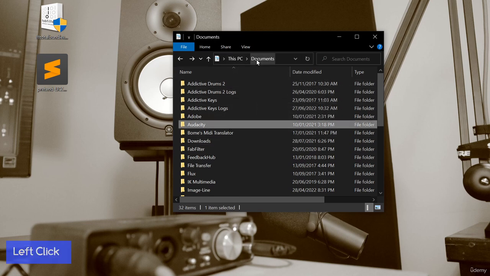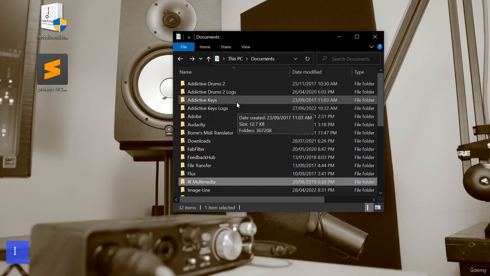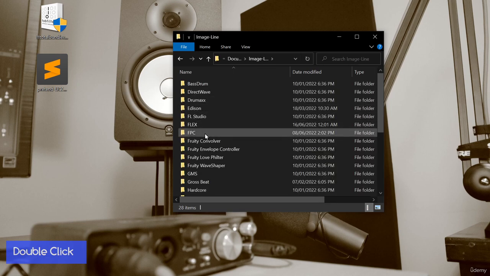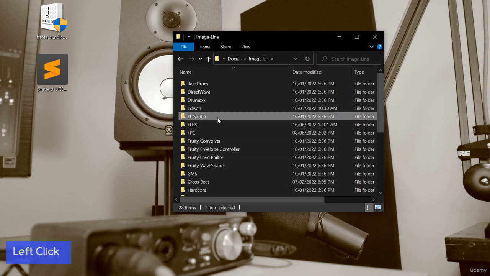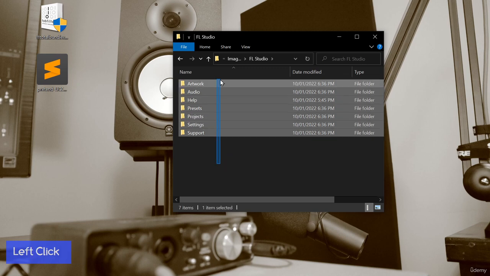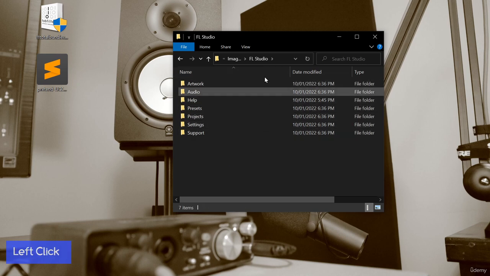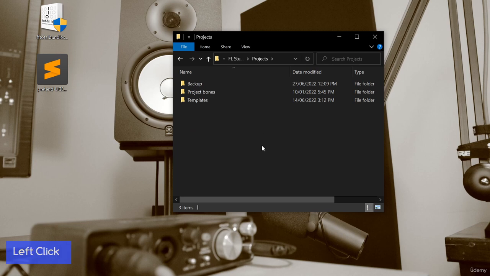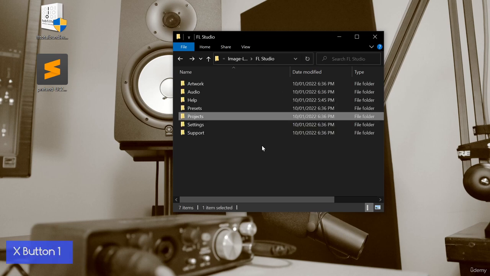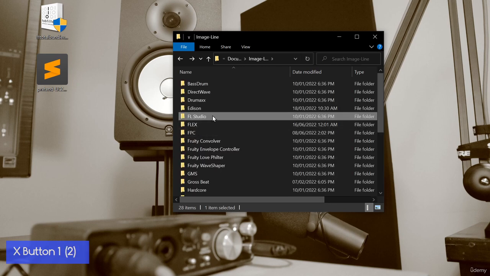So FL Studio has it in your documents, and you go to Image Line, and then you go to FL Studio. I usually just hit F until I find it. So there's FL Studio, and essentially this is your area for your projects. If you want to put your projects and stuff like that, you can do this. It makes it really easy because if you ever want to transfer your computers, you can just bring over this FL Studio folder. It's essentially like yours.